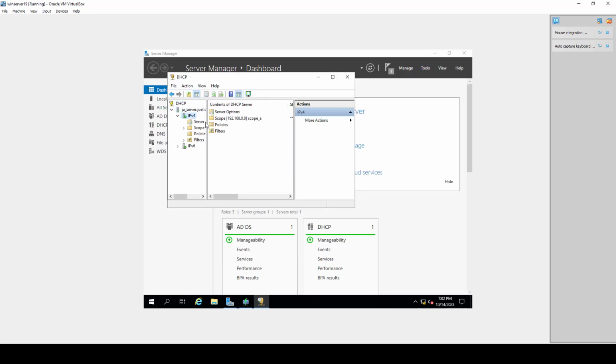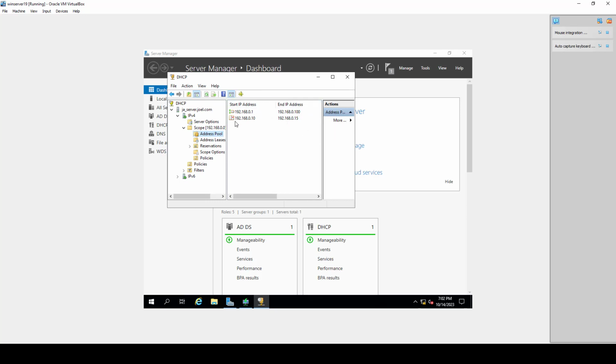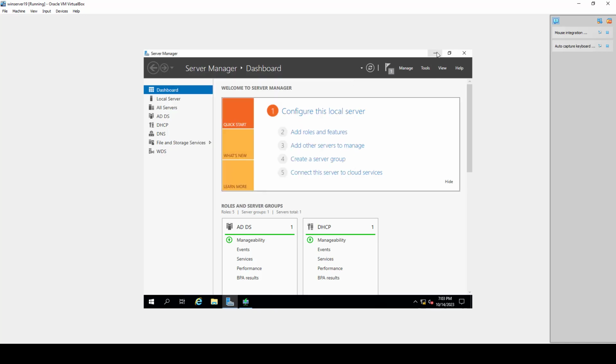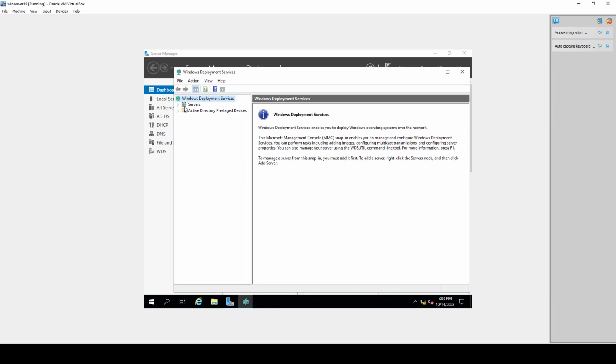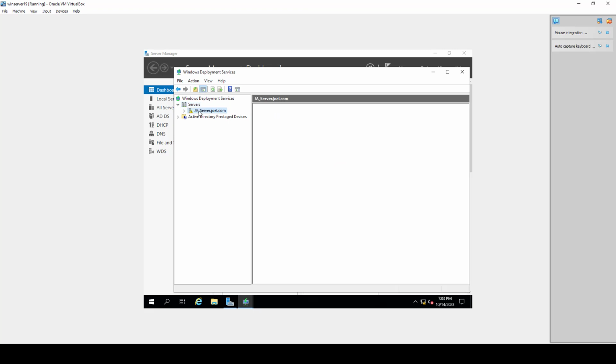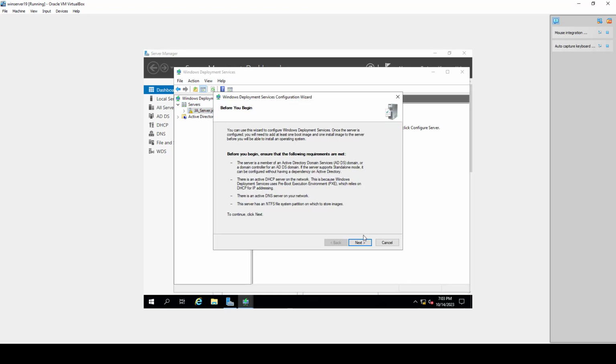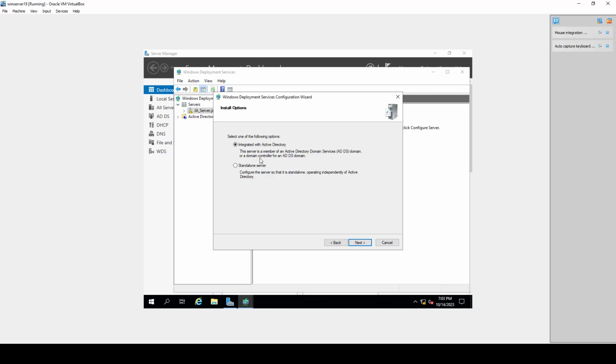IP version 4. You can go to Server Options, then Scope, and Address Pool, and then you can see my start and end IP address is set, and my excluded IP addresses are set. So we can close this and go back to Windows Deployment Services. Right-click, Configure Server. This is just a warning saying to make sure that those things are set up, Active Directory, etc. Click Next.